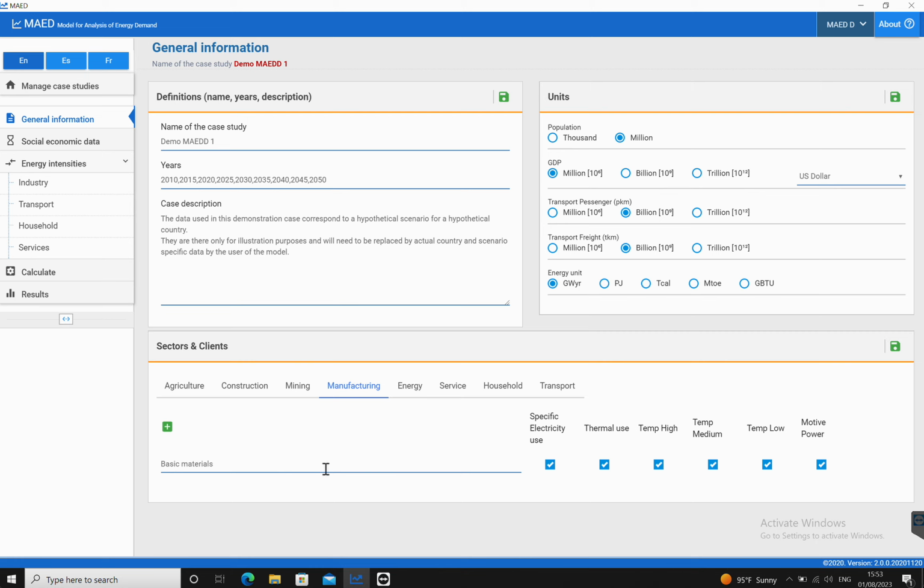The model structure is now configured, and all input data tables and output tables correspond to the defined structure. The model is ready to be loaded with input data.